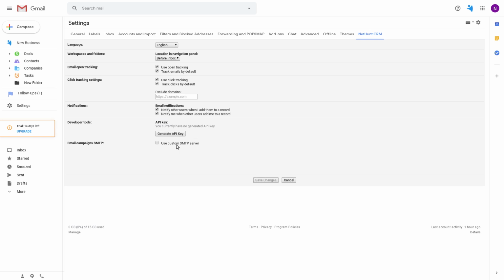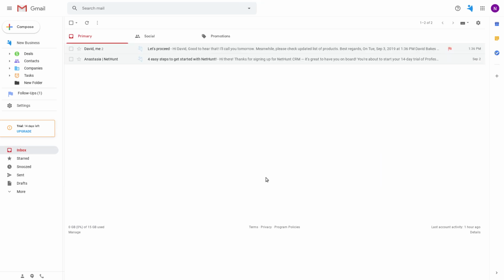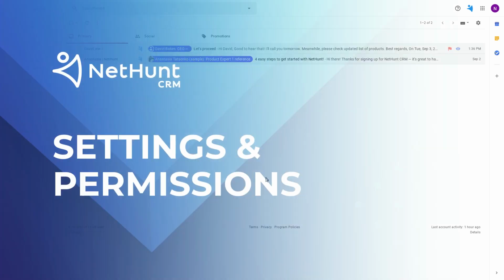Email campaigns SMTP will allow me to use custom SMTP server to reach more customers whenever I send a new campaign and avoid the G Suite limitations. Don't forget to save any changes before you leave this page for the new settings to be applied.